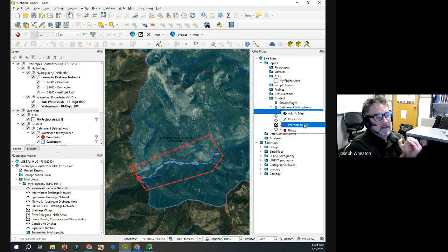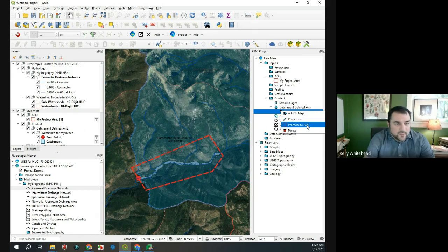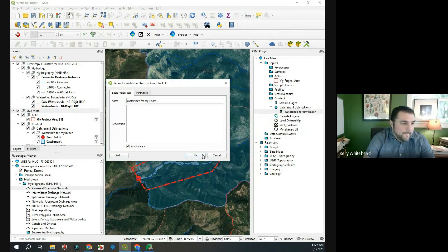Why would I want to do that? Most of the tools for importing, you can clip your data just to that AOI. Exactly.